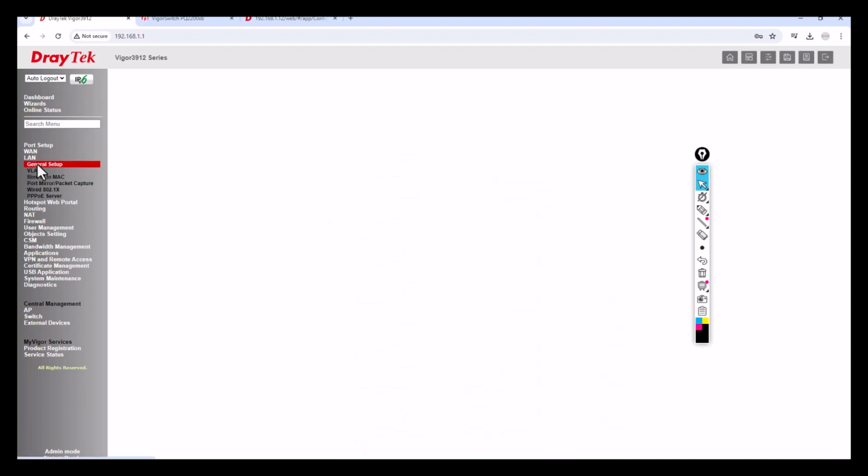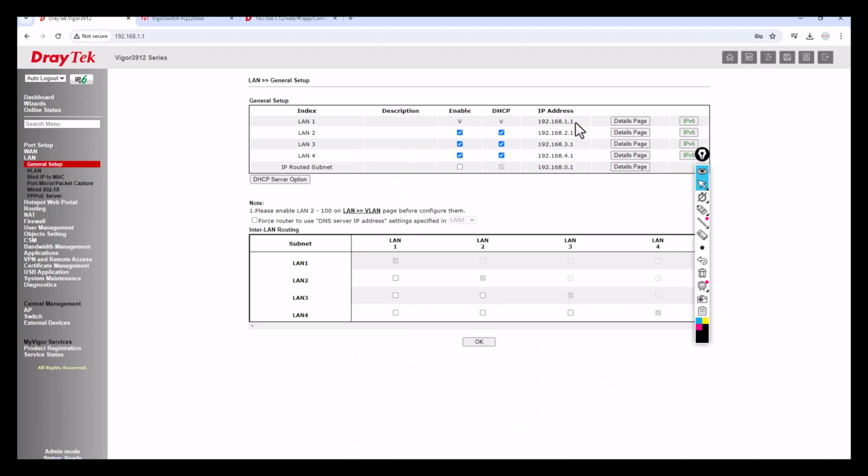So what are the subnets? You can see 192.168.1.1, 2.1, 3.1 and 4.1. In case you want to change, click on the details page and you can make the changes. I hope everybody is clear about what I'm trying to say here, guys. So if you want, you can watch this video multiple times so that you will get some idea.